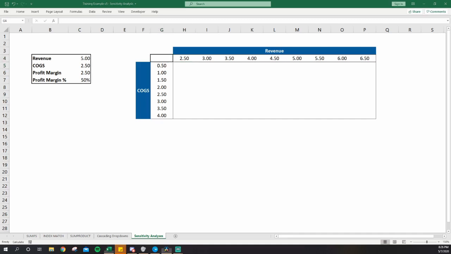To do this, we want to set up a table similar to the one shown. On one axis, you will put the potential values for one of the variables you want to test. In this case, across the top, I have varying levels of revenue that I would like to test. And down the side, I have differing levels of COGS.